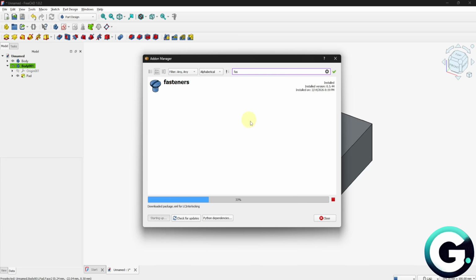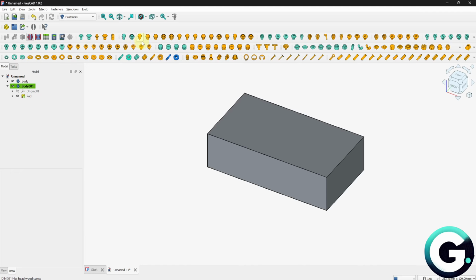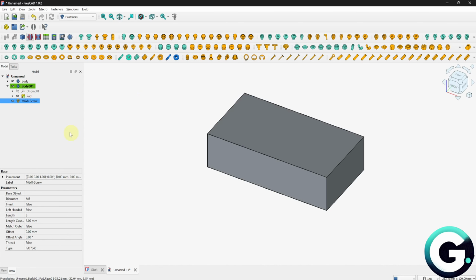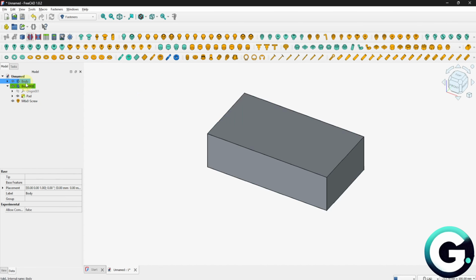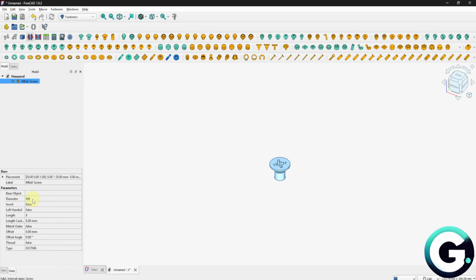on the fasteners category. So maybe you want to do something like this specific bolt right here. Of course, I'm just going to select a random one since this is only a tutorial. And basically, if you want to edit this, you can simply do so by just clicking on it. In here, you could do something like the diameter, the inverse, and more.